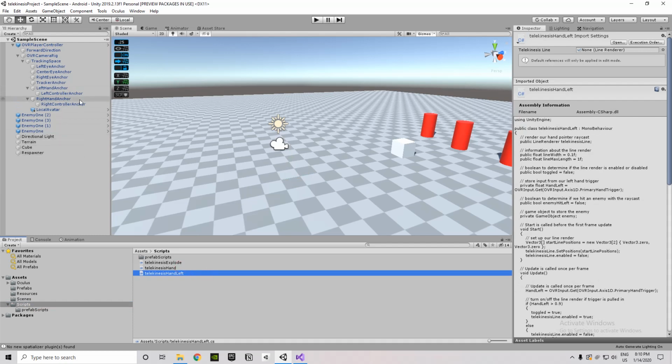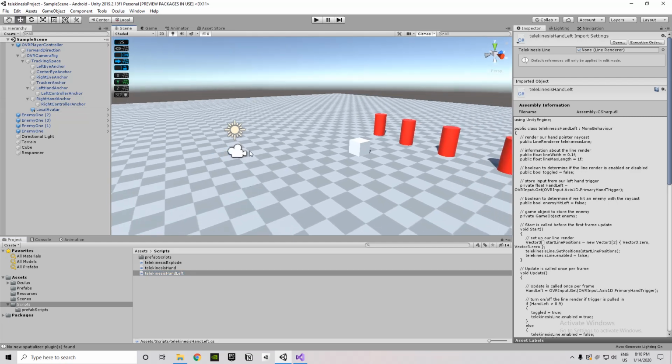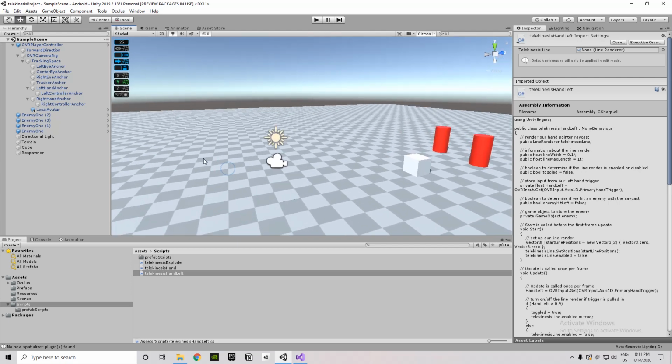An interesting thing to note about these two scripts and the dynamics of having one on each hand: I tried making just one script and then adding it to both hands, and that didn't seem to work out super well. Either I ended up with only one of the hands rendering the raycast or the line renderer, and then the other hand would just not work, or they would both kind of jitter back and forth and create definitely not a good effect.